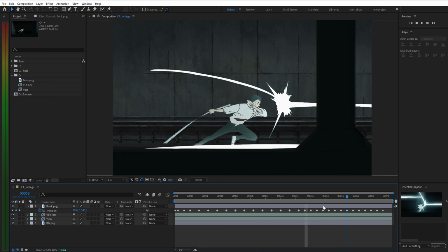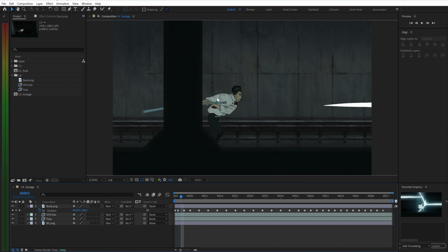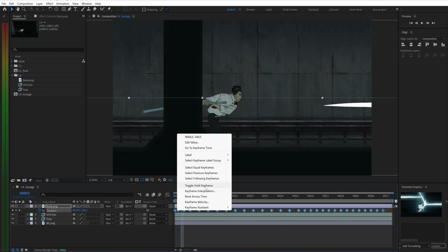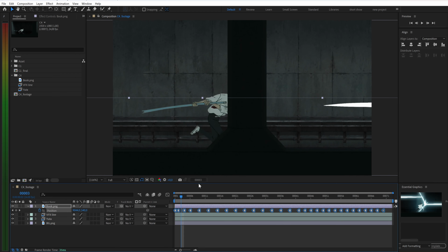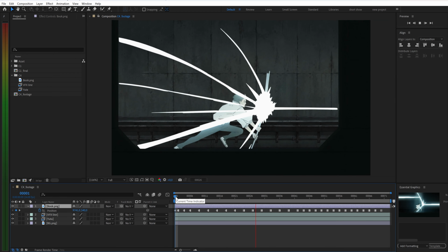Now, you might notice that the in-between frames drift into unwanted positions. To fix this, simply select all the keyframes, right-click, and choose Toggle Hold Keyframe.